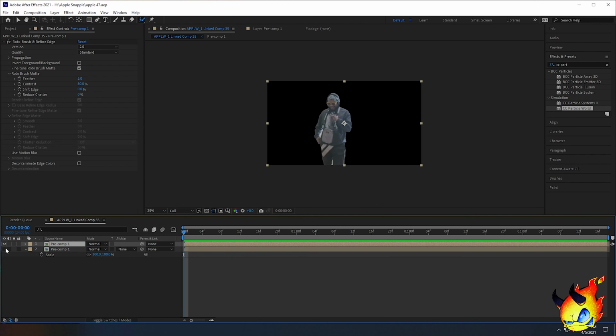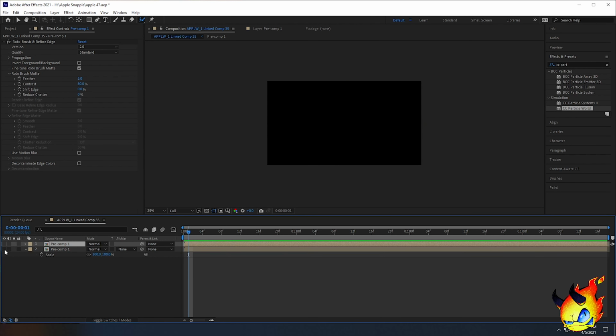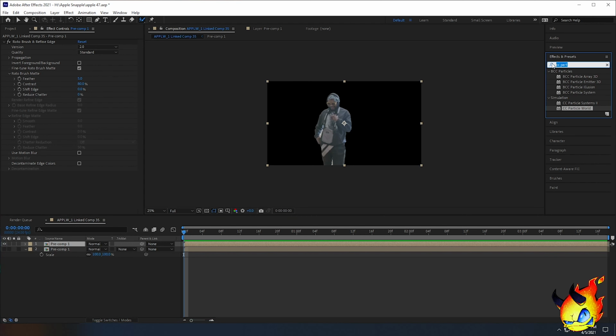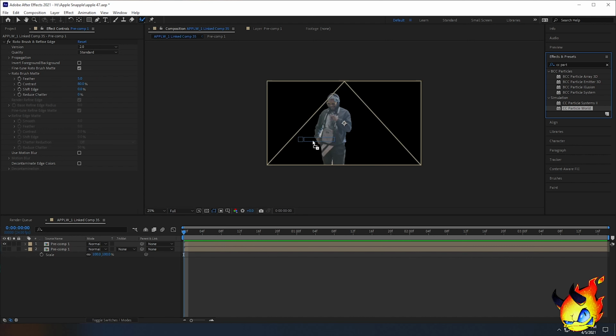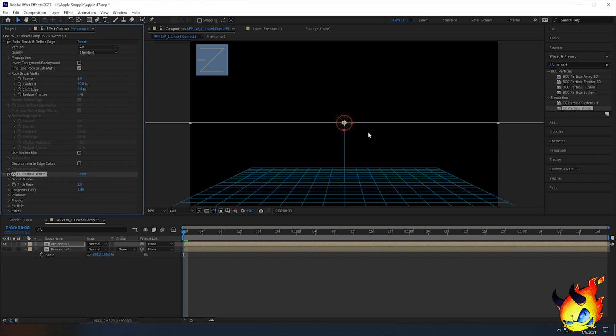So now let's get into the effect. You'll have a roto brush layer and then a background layer. Here's my roto brush layer. You're going to want to go to your effects and presets, and type in CC particle, and then CC Particle World should come up. Now drag this effect onto your top clip, which should be your roto brush clip. So I'm going to drag it on, and then now it'll turn like this, but don't worry, we'll fix it.